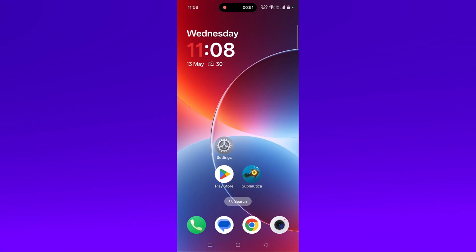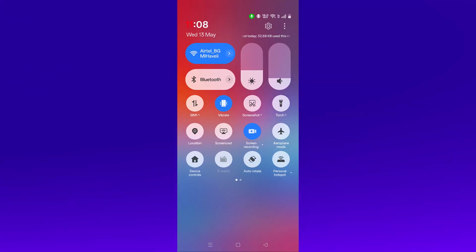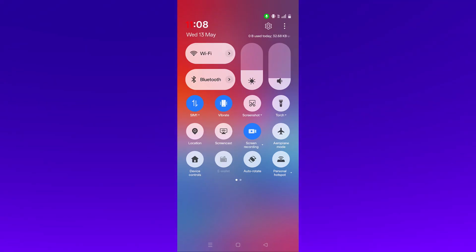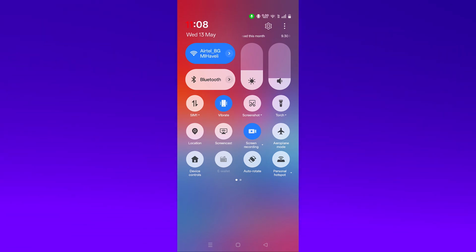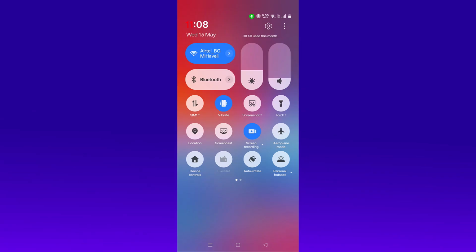Solution 3 is to check for the internet connection. So please check and make sure that your internet is working properly. Now if you are connected to Wi-Fi, then switch to mobile data and then check, and if you're connected to mobile data, then switch to Wi-Fi, and then you can go ahead, launch the Subnautica app and check if your problem is solved or not. If possible, then you can also try to connect to a different Wi-Fi network or mobile data network via hotspot and then check if the Subnautica app is working or not.